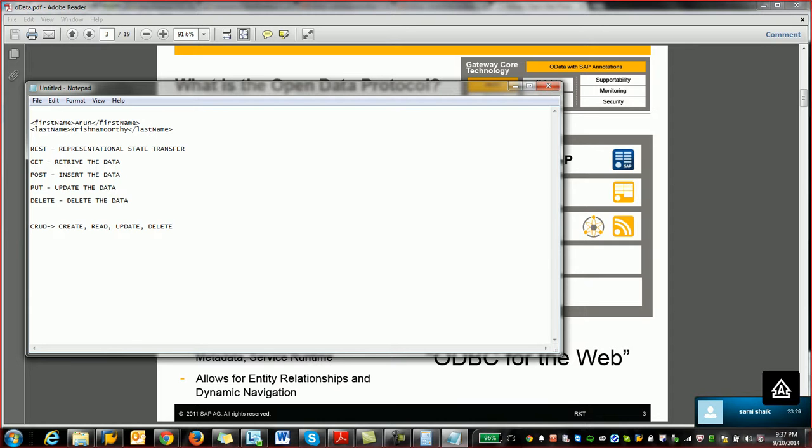Okay. So these REST principles have a protocol for each of them. Get is to retrieve the data, that is to read. Post is to insert the data, that is to create. Put is to update the data. Delete is deleting the data. Based upon this principle, we access the OData services. So I perform these CRUD operations.